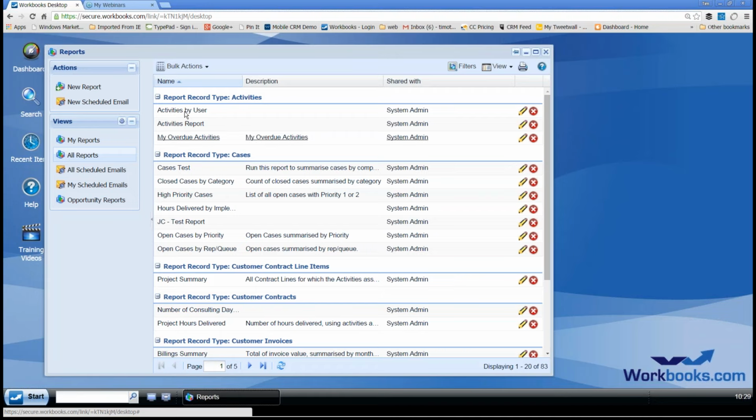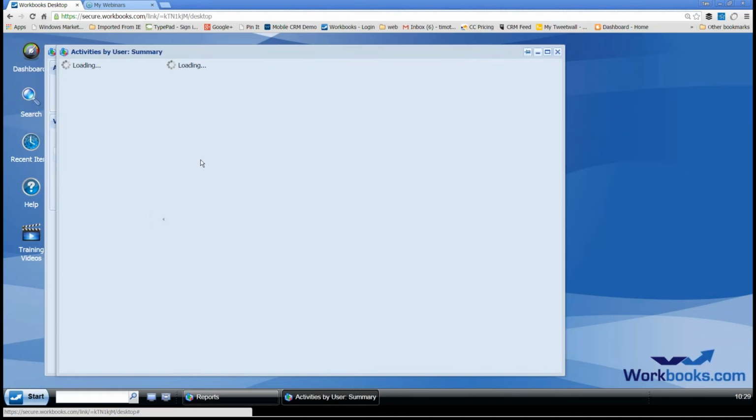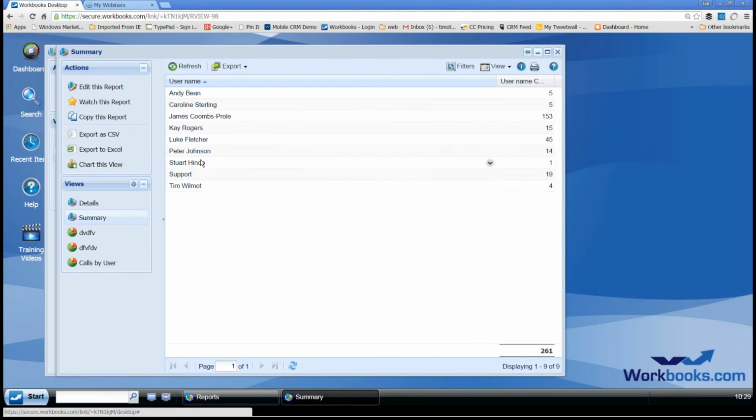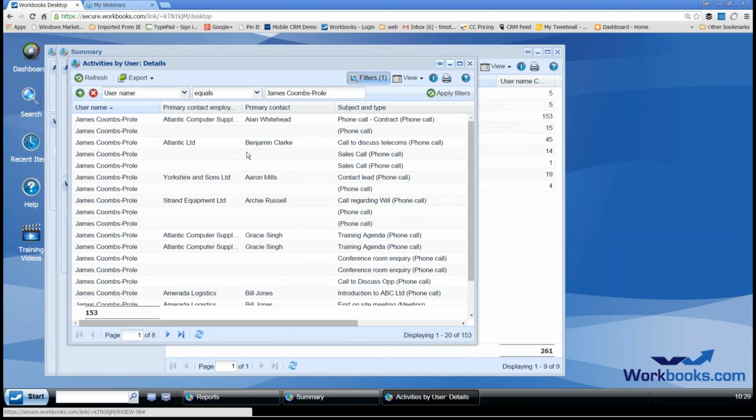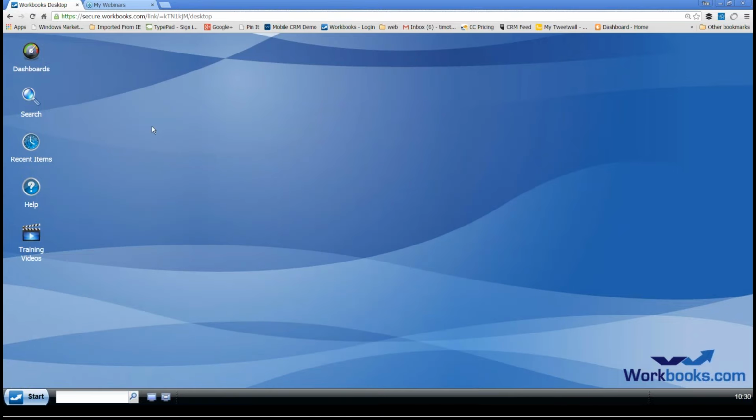So right at the top here, we've got 3 activity type reports. There's a report here called activities by user. So I could click on that and this will run this report. So this is more of a summary type report that's looking at my colleagues and maybe over a date range is summarizing the number of activities they're doing. So I can see here that James has done 153 calls and I can drill down into those and see specifically what calls James has done.